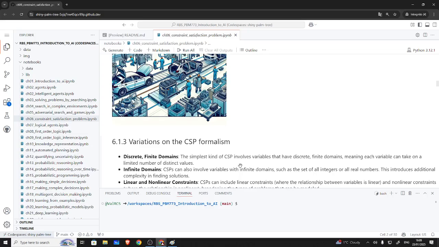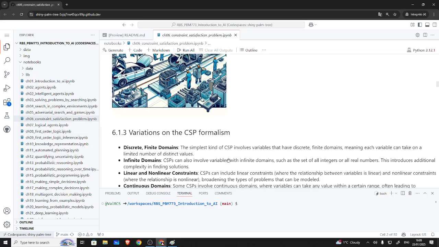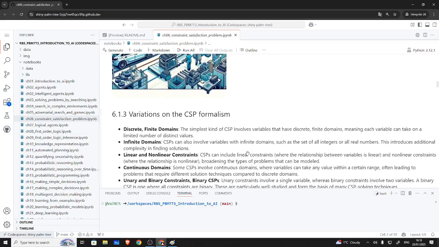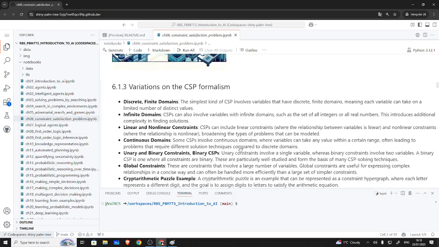That of course makes things quite a bit more difficult. Also, like I said in one of the previous courses, you look at the linear constraints, and those are the best studied problems. However, in real life, you might not have just linear constraints. You might have some quadratic, some non-linear constraint, which does not have these easy solutions. So continuous domains, variables can be any range, binary constraints, global constraints.